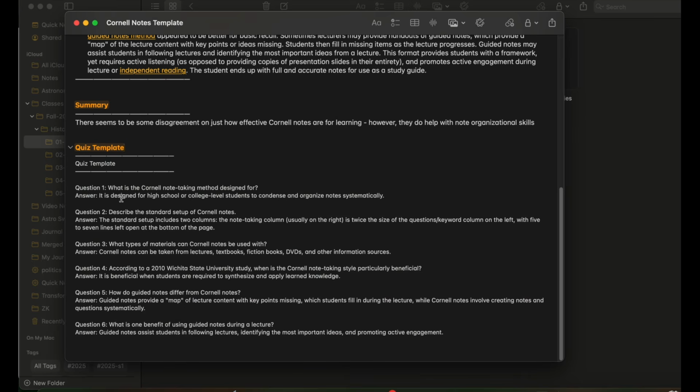So now you can see question 1. What is the Cornell note-taking method designed for? And it answers it for you. Describe the standard setup of Cornell Notes. What type of materials can Cornell Notes be used with? And this is a fantastic way to review your material as you're going, or later on. You could actually change these questions. You could add additional quizzes.